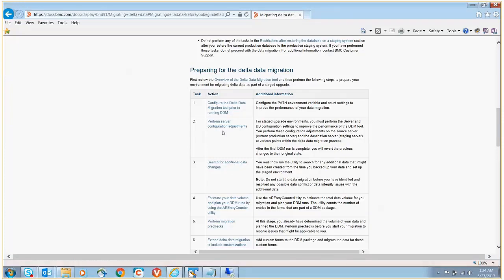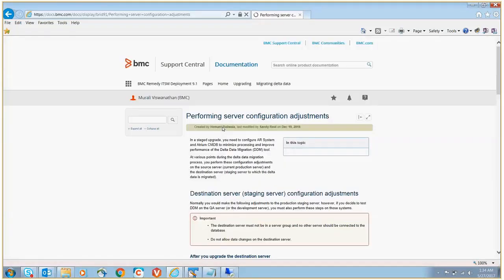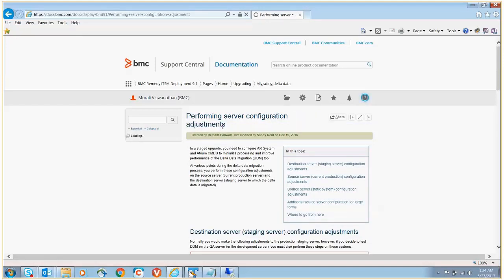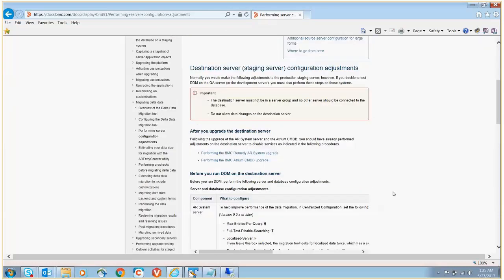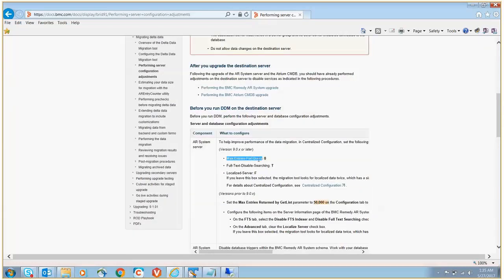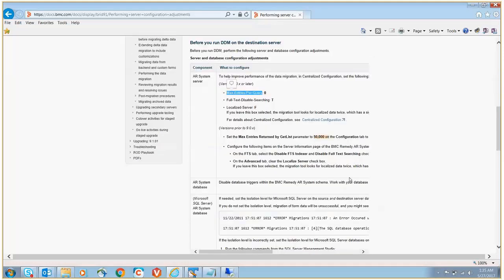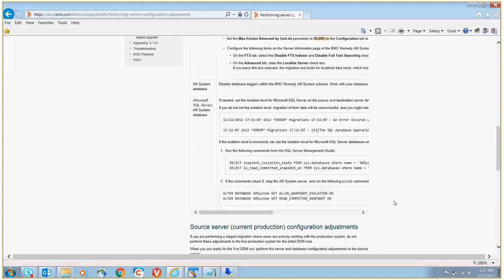Here we mainly talk about setting your max entries to 0, so that DDM can query a maximum of 50,000 records in one query from the source server, right? If you set it to 20,000, then it'll only pick 20,000. But if you set it to 0, then it'll pick the maximum. So we talk about setting the max entries to query to 0, and then disabling full text search on the localized server. We also talk about setting the isolation level if you have SQL Server, if auto commit is off, things like that.